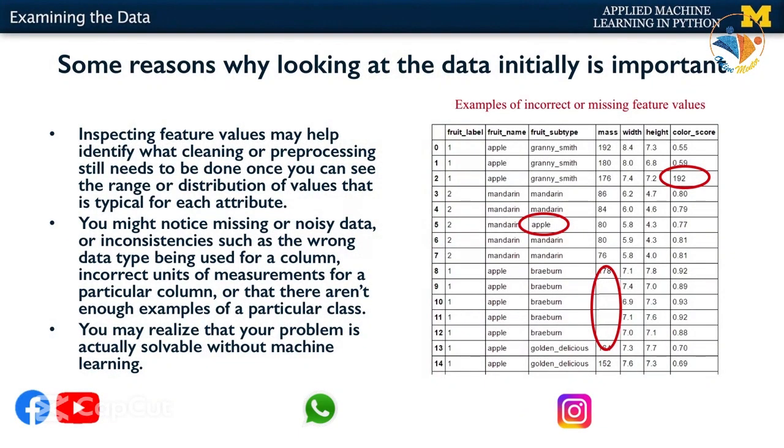First, it's helpful to simply get a sense for what's actually in the data set, because it may be that in inspecting the features of each object, you might get a better idea of what type of cleaning or pre-processing still needs to be done to the data, and of the range of values or the distribution of values that is typical for each attribute or each feature. This initial exploration can be especially valuable when you're dealing with complex objects like text that may be represented by many features that are extracted using a series of several pre-processing steps.